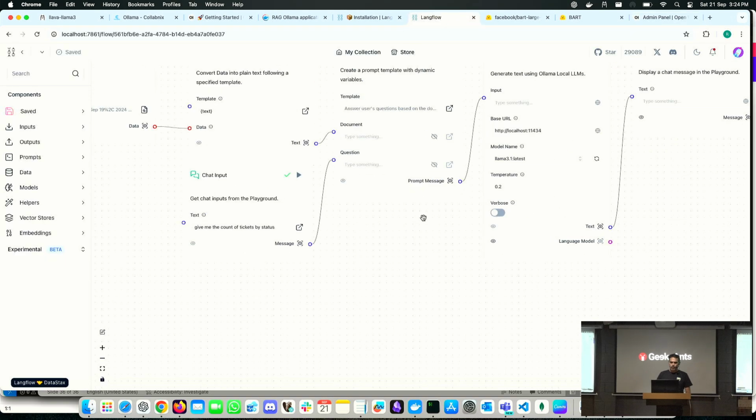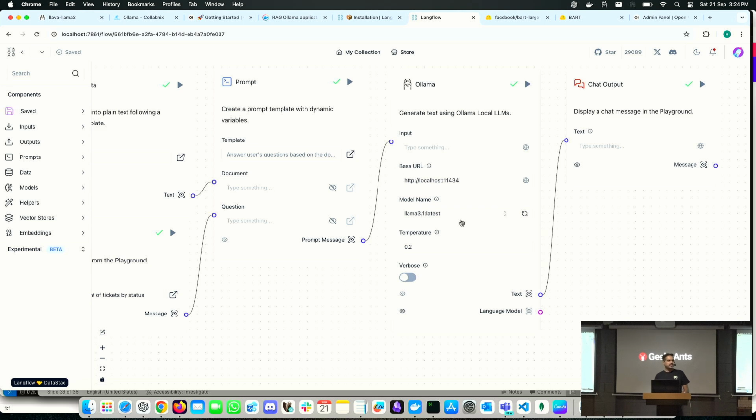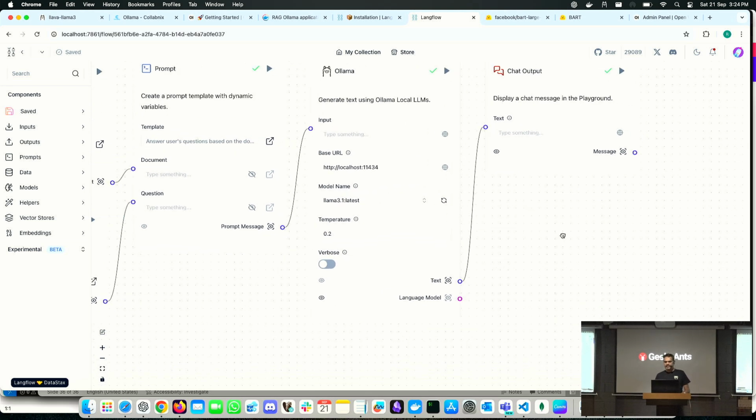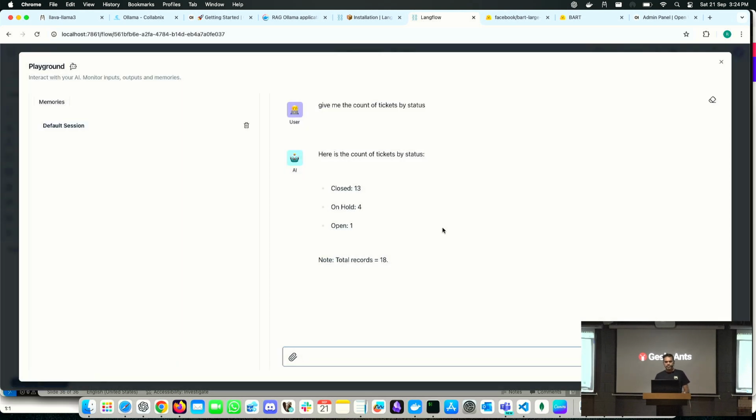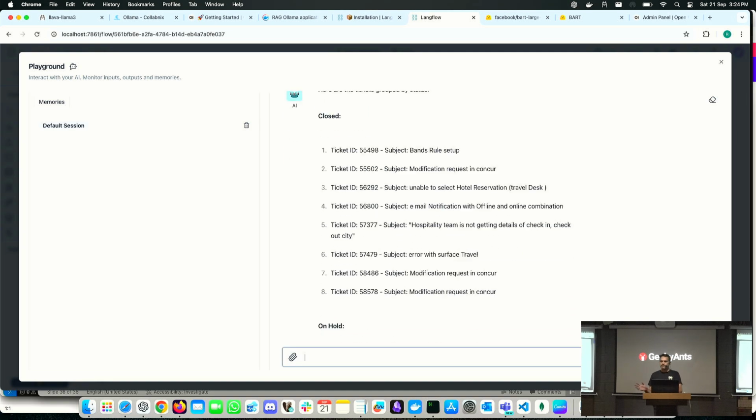And with respect to the no code thing that I was talking about, you see here I have just uploaded my file. Then this is going to parse this information, make a prompt out of it, put it to Ollama, then give a chat output. So I can just run a playground on it and say, how many tickets, give me the tickets by status. I can also run a sentiment analysis. I can ask it for suggestions on how a particular ticket has to be handled, etc. These are all local situations that come.